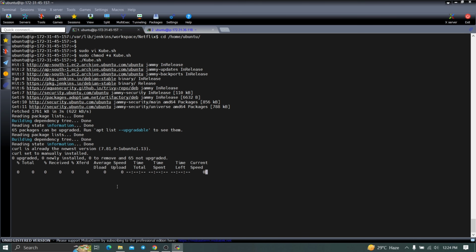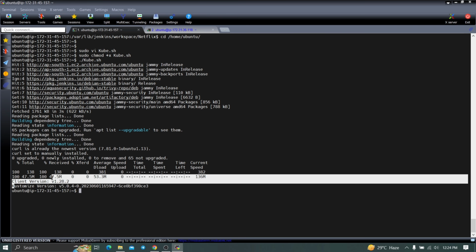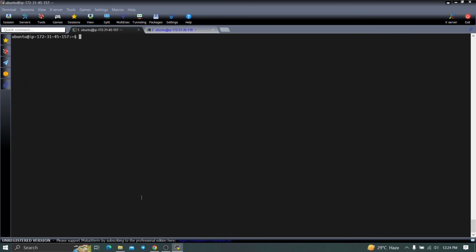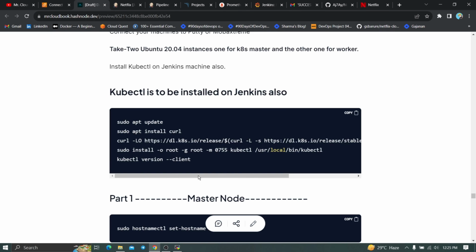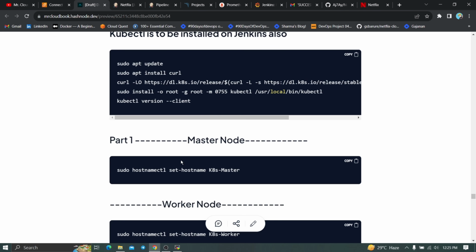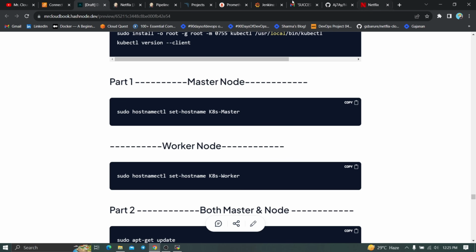You can see the kubectl version is also installed. This is the latest 1.28 kubectl version. Everything is fine. Clear the screen. So let's take the 20.04 Ubuntu instance, and we will install the Kubernetes cluster.